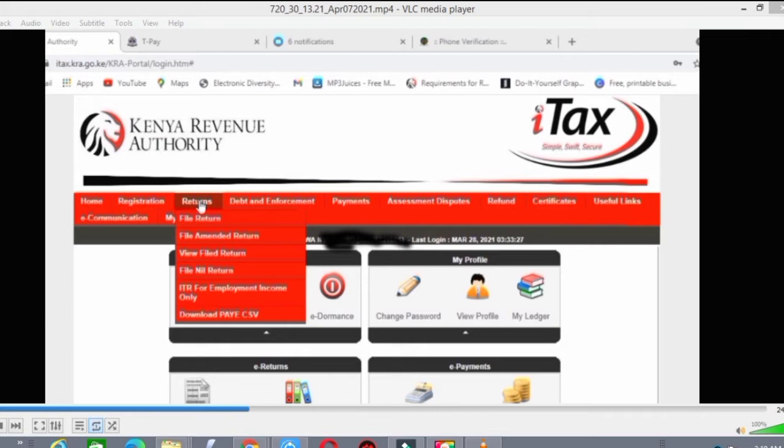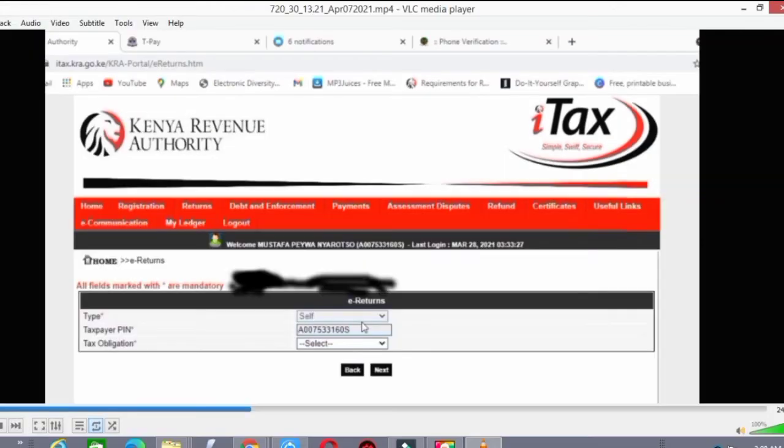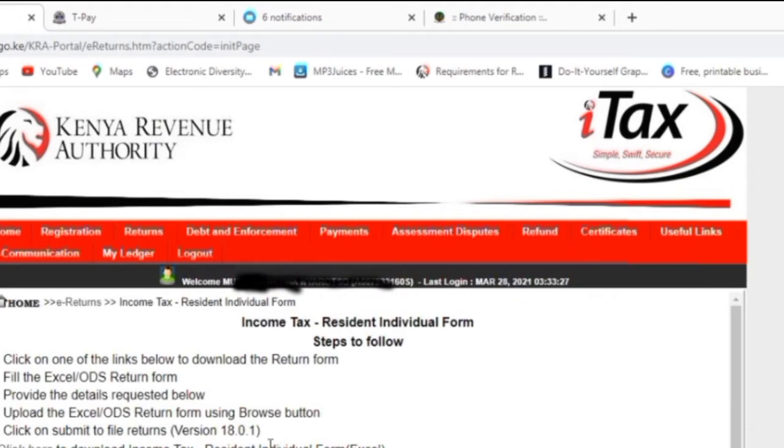Okay, back to filing returns for TSC teachers. After selecting the File Returns option, the e-return menu opens up with 3 rows. The first row is type, followed by taxpayer PIN and tax obligation. The first and the second will be automatically filled for you. That is the type, which will be original, and the tax PIN, which is your tax PIN. On the tax obligation, select the drop-down menu as shown and select income tax resident individual, after which you select next.